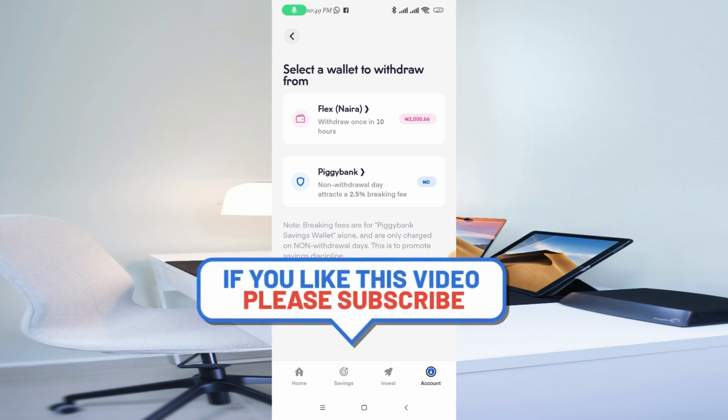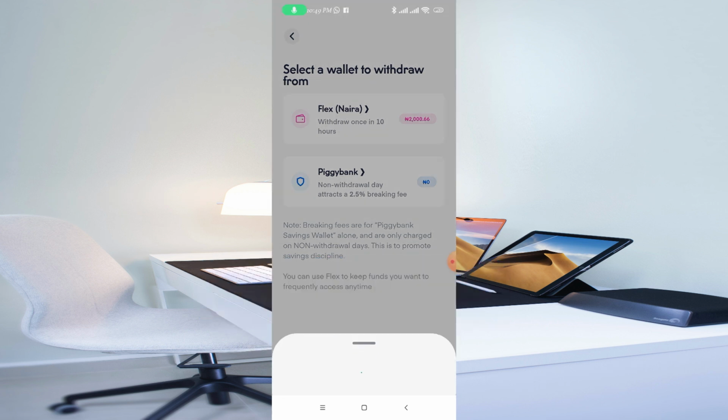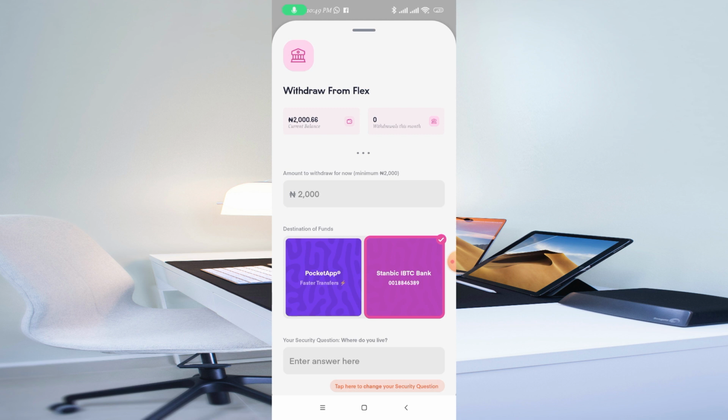So if I click on this right here, it's gonna pop up. Then you can see Flex, withdraw from Flex. You can see right there amount to withdraw for now. Minimum is 2,000 naira as they stated. So put in the amount you want to withdraw. Then destination of fund is Stanbic Bank. So you can see I have Stanbic Bank in my account.